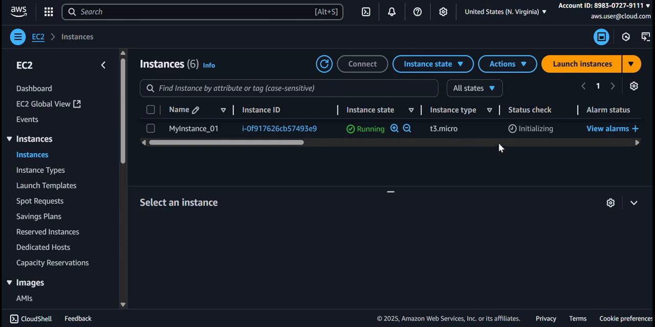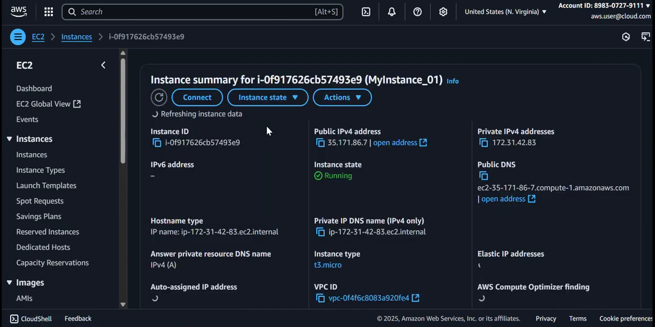Here the state of the instance is running and we have to check the status checks. It's initializing right now. Here the EC2 status check monitors two types: infrastructure level and application level. 2 by 2 checks passed displays a healthy instance. Now we are going inside the EC2 instance.